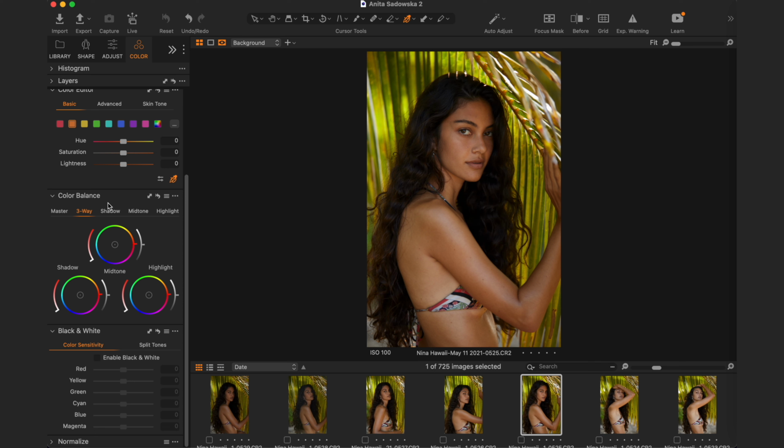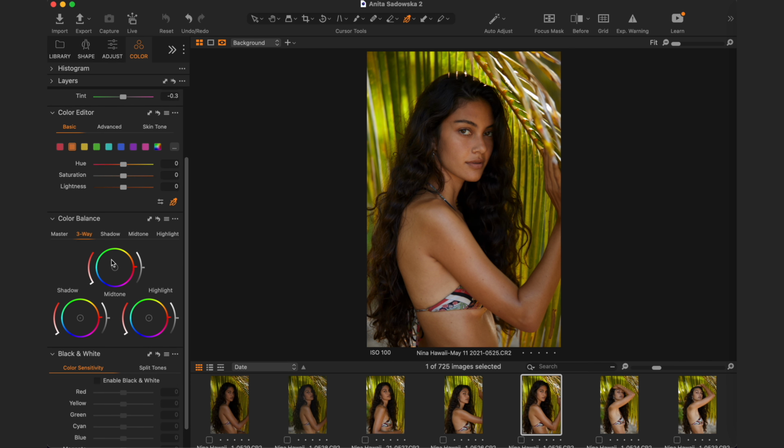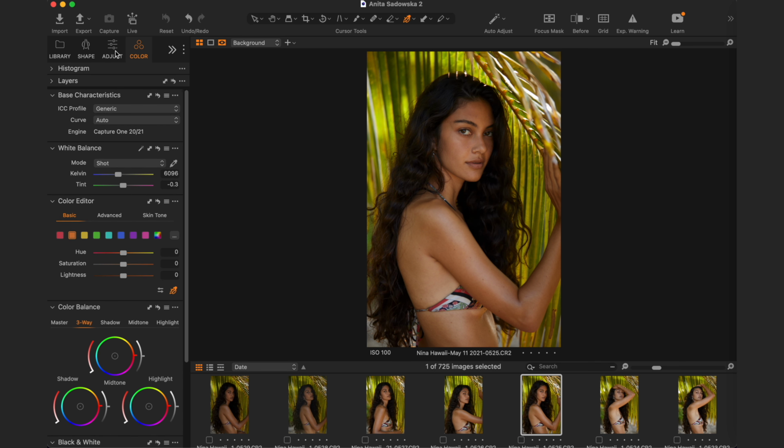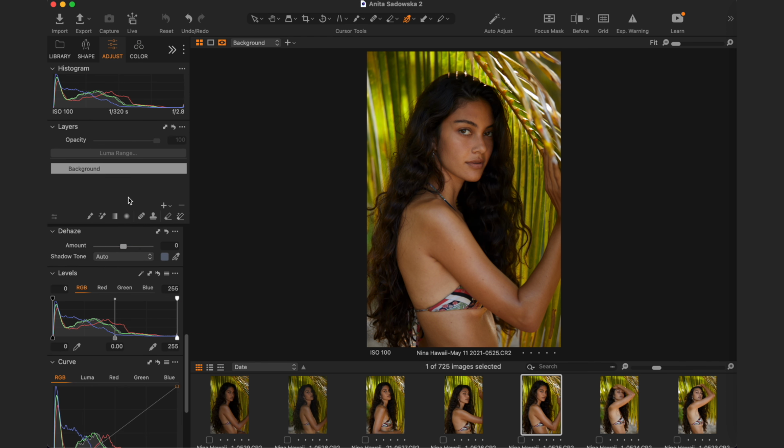So I just stick to that. And then as you see here, you also have color balance where you can work on your images. But to be honest, I don't really use it as much, again, just because I feel like the standard color editor is pretty good. So once you have that, as you see here, it is very similar to what your Lightroom setup would be like. And I think it's pretty intuitive as far as the settings go.